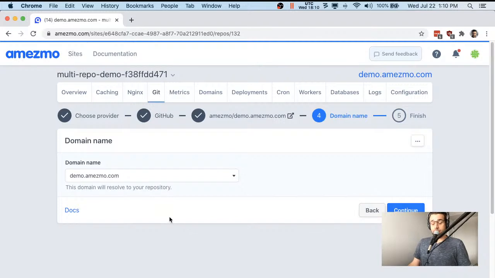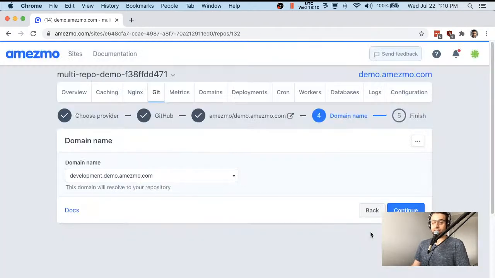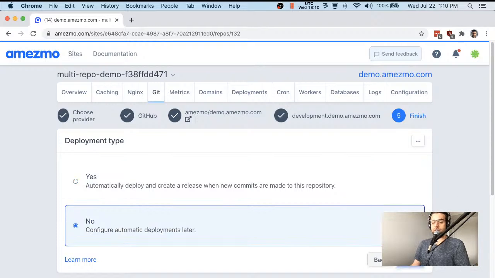And this is another key part. We can't use demo.amezmo.com because that's in use. So let's add a dummy domain, or a domain that we'll later edit the DNS settings for. But for now, we're not going to have a top-level domain associated with our development branch. And I'm going to configure automatic deployments later.